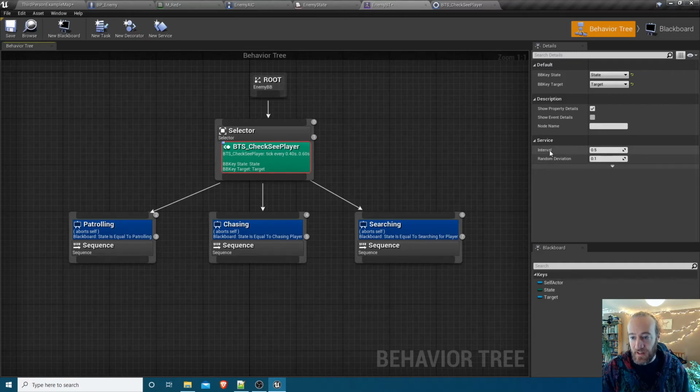Then notice down here, this service has an interval of 0.5 with a random deviation of 0.1. So that means it will run every 0.5 seconds plus or minus 0.1 of a second, so somewhere between 0.4 and 0.6 seconds it will fire. We don't need this running 60 times a second, that'd be wasteful. We can just check every half a second or so, can you see the player? Depending on your exact needs, you can drop that or raise it if you want to. And then see whether this works or not.